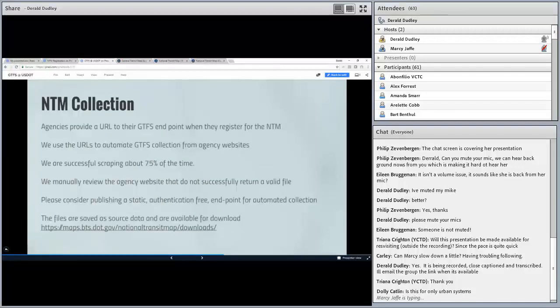So, collection. When agencies opt into the National Transit Map, they provide their contact information and grant BTS a Creative Commons attribution license to their data. What that license means is that we're allowed to use the data as long as we attribute that data to the agency that provided it. Along with that information and a little bit of luck, agencies will provide us a valid endpoint from which the GTFS file can be downloaded. The success rate of the automated downloading process is about 75%.